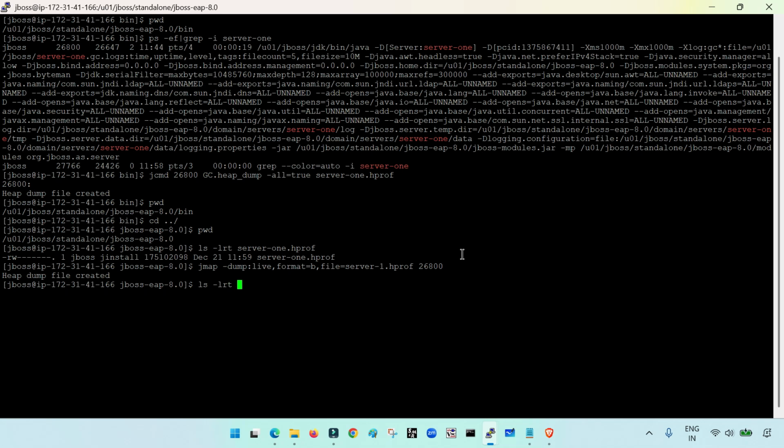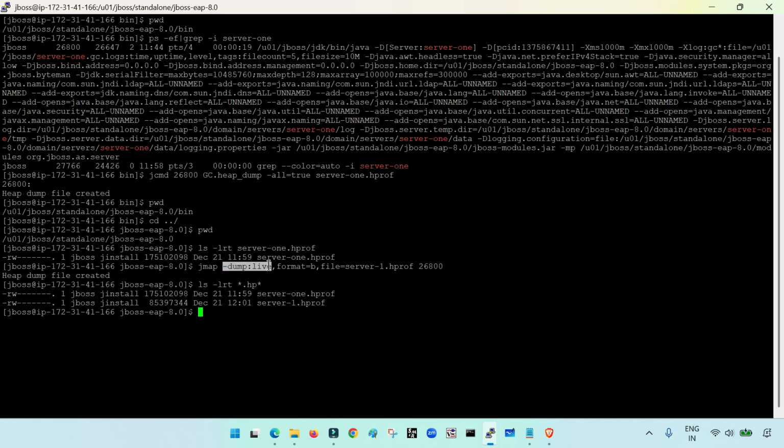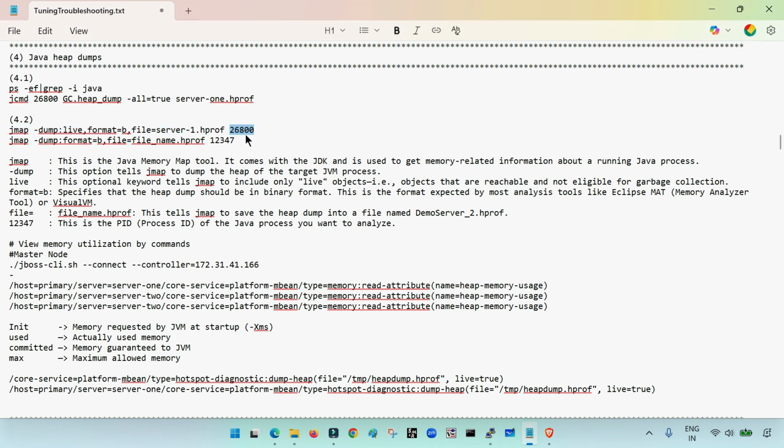Now if I look for the file star.hprof, you can see the server1 hprof file has been created. Because I have created this only for the live objects, you can see the size is very less, because this is only reflecting the live objects from the JVM heap. Now let me take it with the help of my second command, without the live option. The size is going to change.